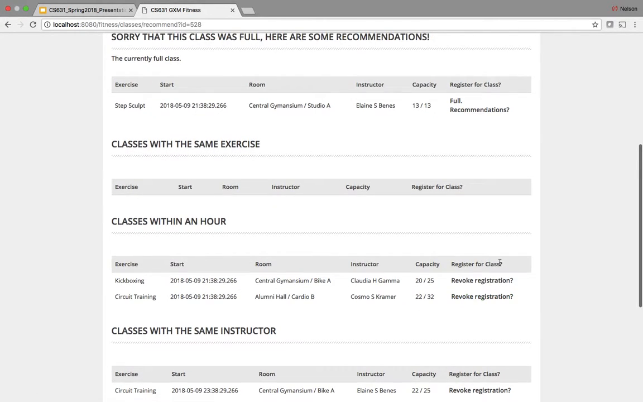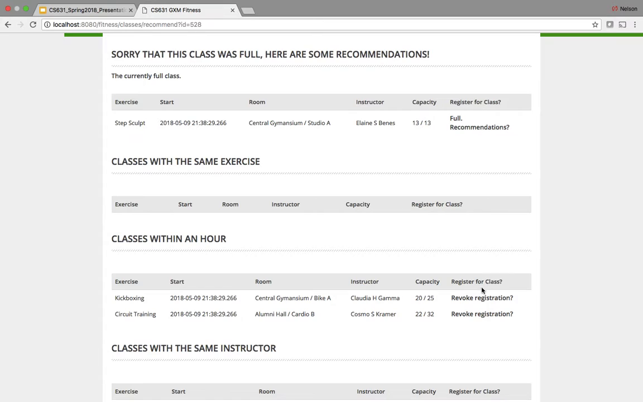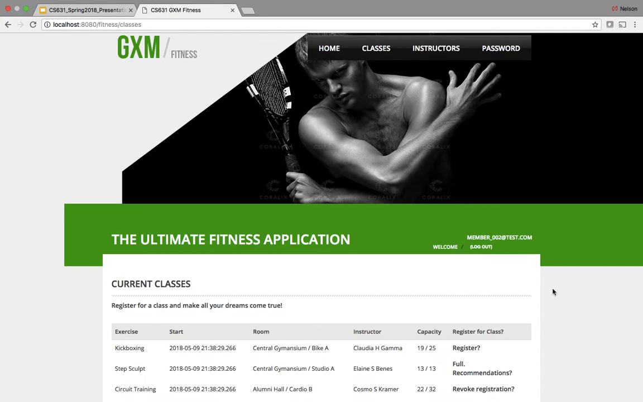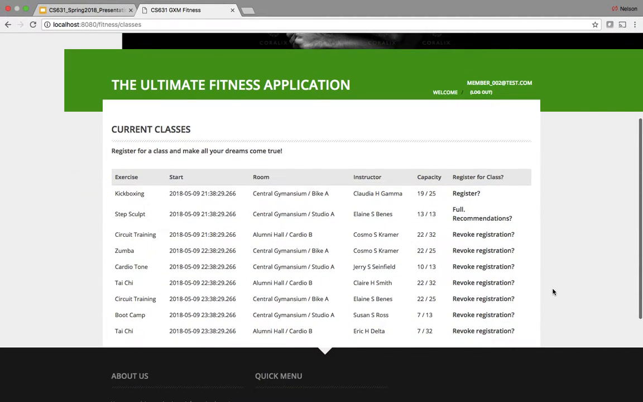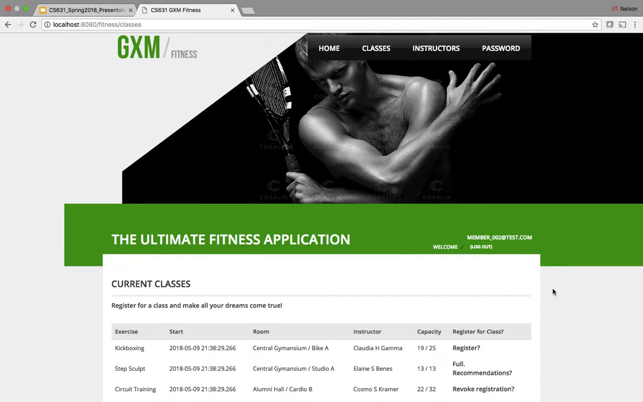So that's interesting. So there are 3 states that can come in this register for class. There's register for the class and revoke your registration. There is, and then finally full with some recommendations. All of the record types are capable of being edited or deleted.